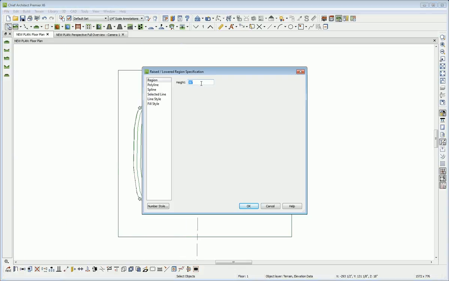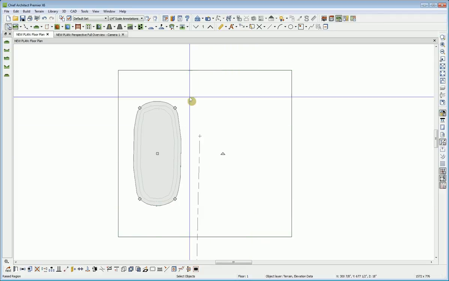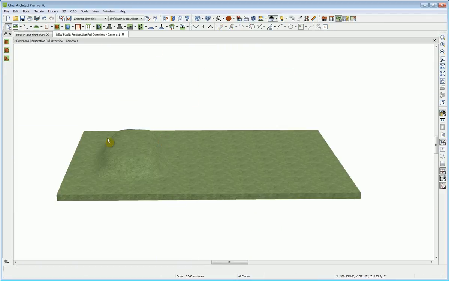In the Raised or Lowered Region Specification dialog, you can assign the elevation height in relation to the terrain itself. Here, the height is assigned as 36 inches. I'll leave it there and click OK. In my camera view, you can now see that I have a raised region on one side of the terrain.